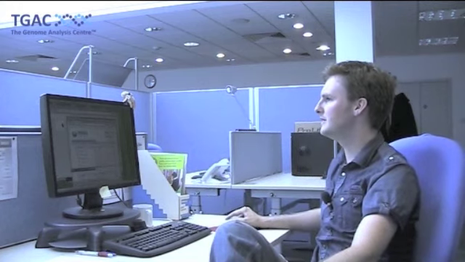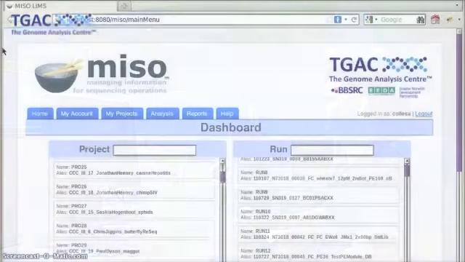Now, previously, if you wanted to submit that to the public database, you had to create these very fiddly documents, the submission XMLs, which are very difficult to do by hand, and it's easy to make mistakes, and it also takes a long time. So what we've done with MISO is create an automated submission pipeline, which will generate all those documents automatically.